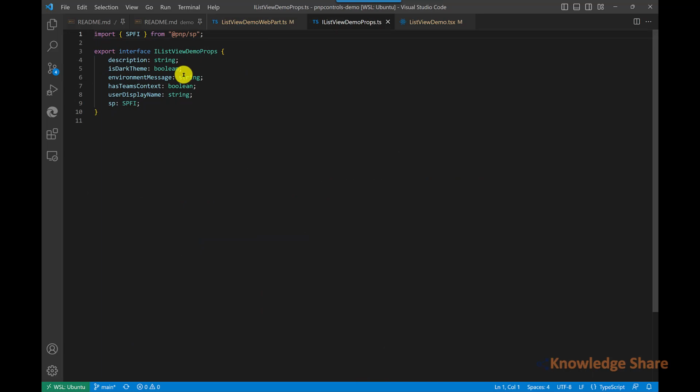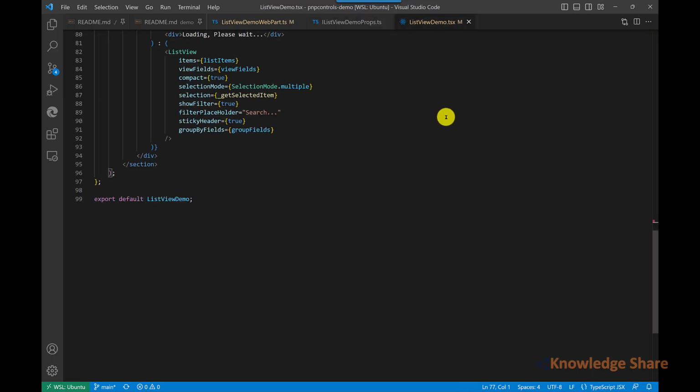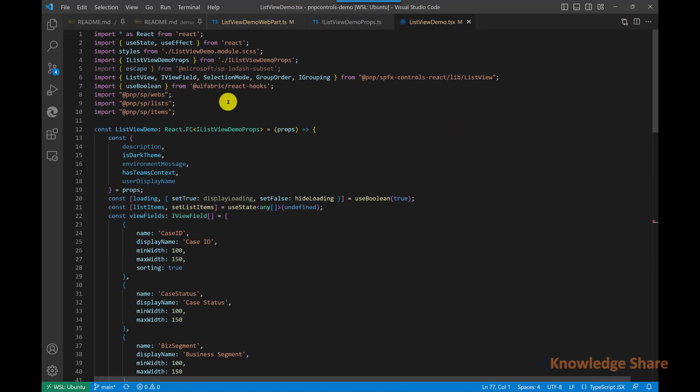And this is the property file where these are all the default properties which are available out of the box when the project is created, and this is the extra SP object. I am passing it to the component, and this is the actual component. So here I am using list view, iView field, selection mode, and other properties from this list view control, and I have used selective imports from the PnP SP. Since I am retrieving items only from the list, I am just using the webs, list and items. I don't want to import the entire module.